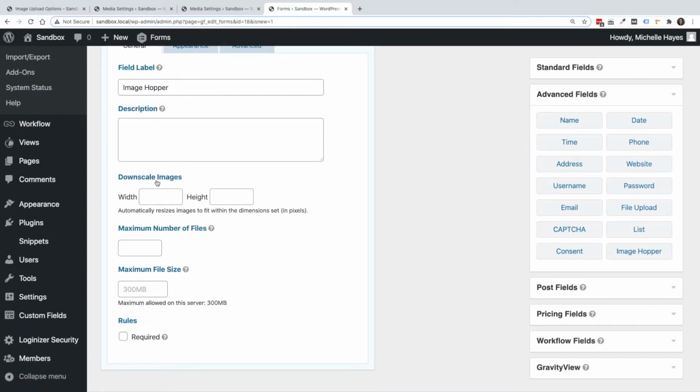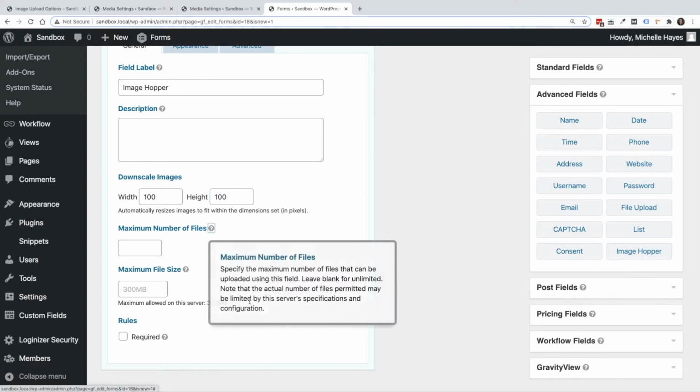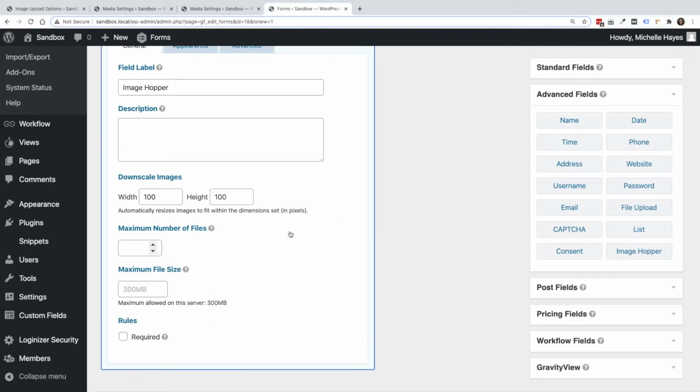And here you can see there's a downscale images option. So you can set what the width and height should be. So we'll just set it to 100 by 100. We'll make it really small. Now notice that this setting here allows for only one size. Any image that's uploaded using this field will be resized to that one particular size. If you need multiple different sizes, you can add multiple Image Hopper fields and change these image settings in each field to the different sizes that you need.